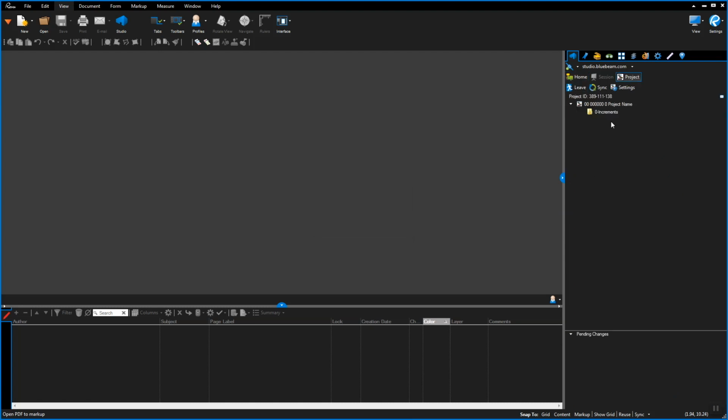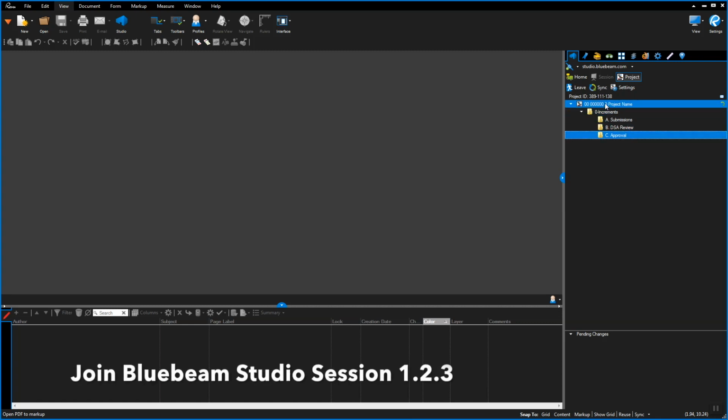The Bluebeam Studio project folder structure can be expanded by double-clicking the folders. Double-click the Increments folder to view the folders within: A. Submission, B. DSA Review, C. Approval.